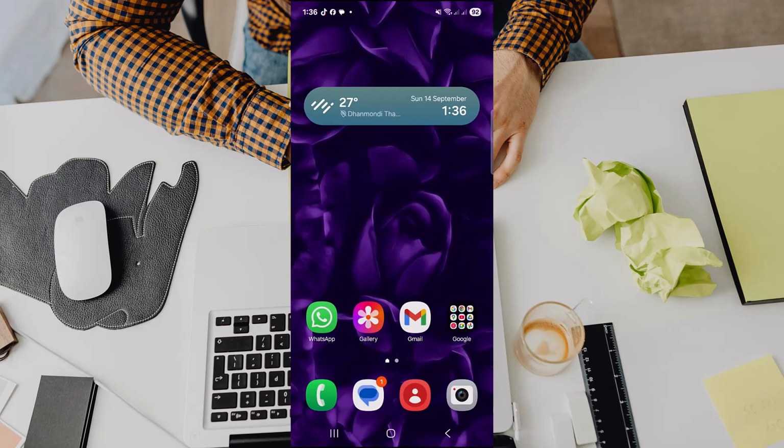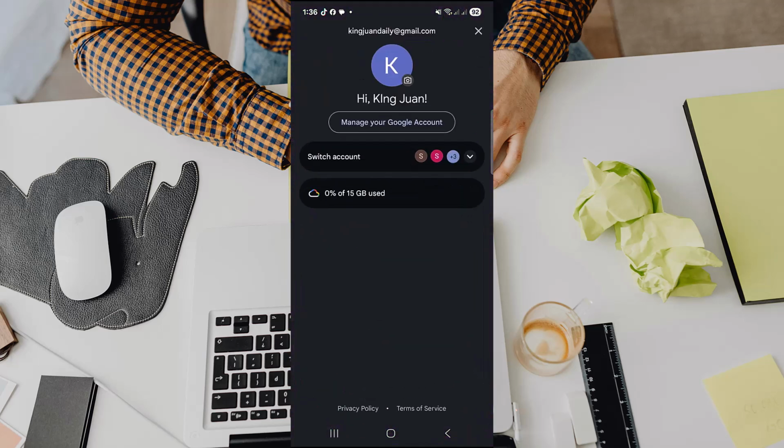In today's quick tutorial, you're gonna see how to change Google password on Android. So you can do it through any Google services. So I'm going through email, and here you have to go to your profile and go to manage Google account.